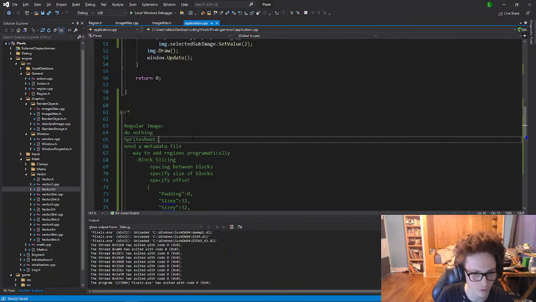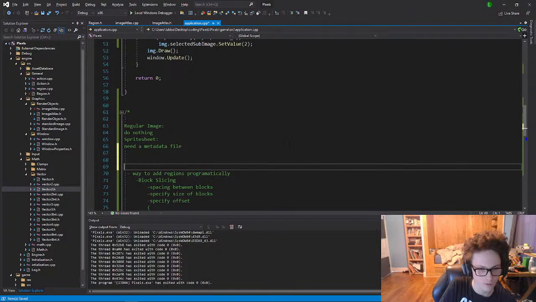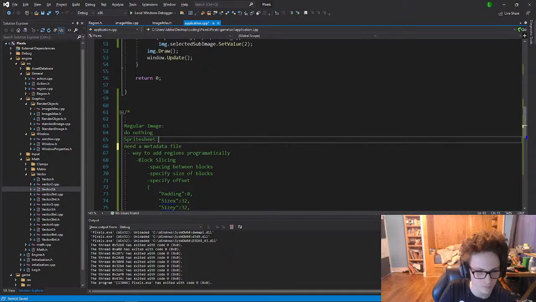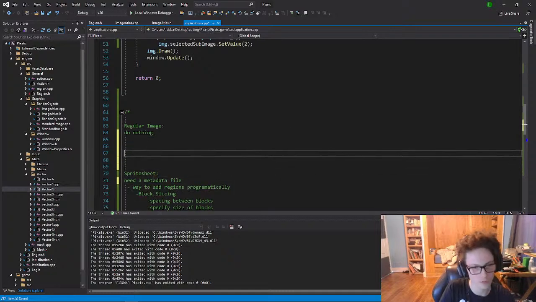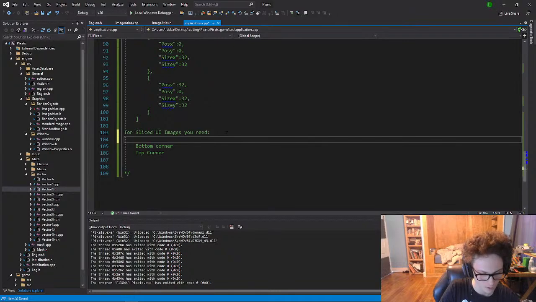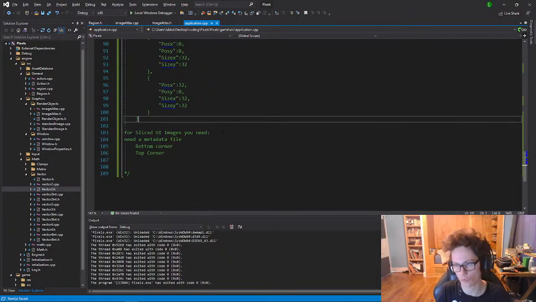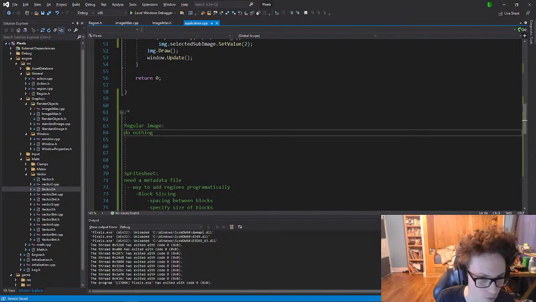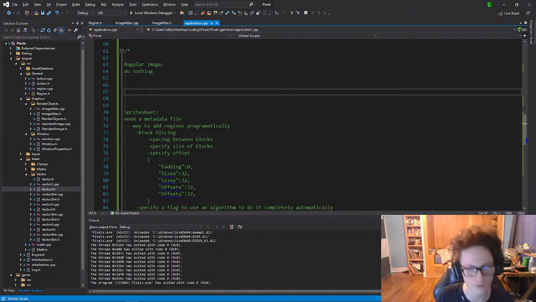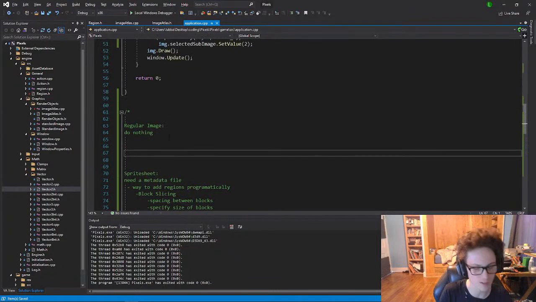So what we're probably going to want to do regardless is, for a regular image we don't have a metadata file, but for sliced UI images you need a metadata file because you're storing extra information. And then for the regular image, you're doing nothing. And what we do for all the ones that have metadata is we need to specify the type of metadata.